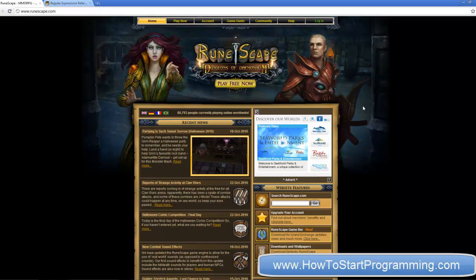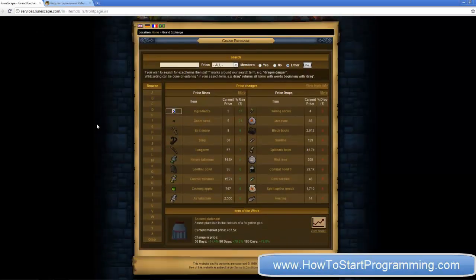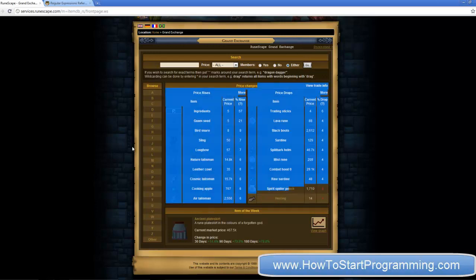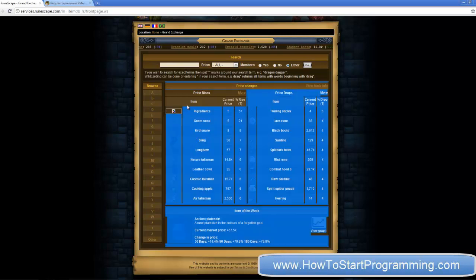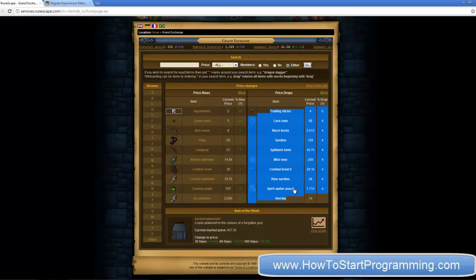So what you need to do first of all is go to www.runescape.com, then go up to where it says game guide and click on the Grand Exchange. You'll see here a list of items that have gone up in price and that have gone down in price. Because of the nature of these tables, I know that each of these links to different items will have a particular format in the source code that is unique, and we can use that as a regular expression to take out every name that is in this list and this list.